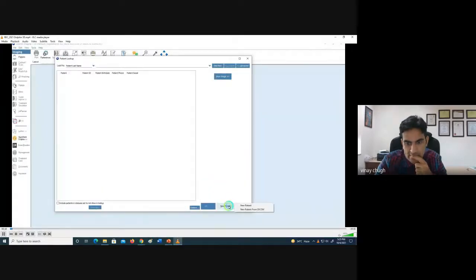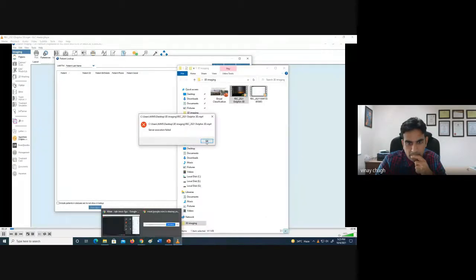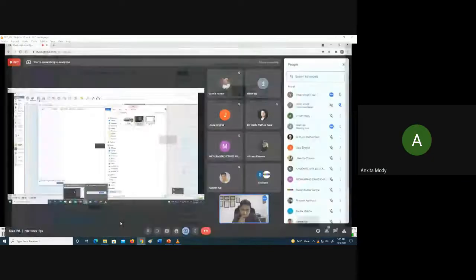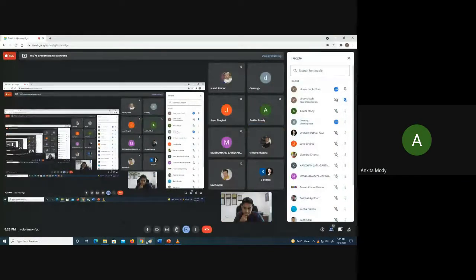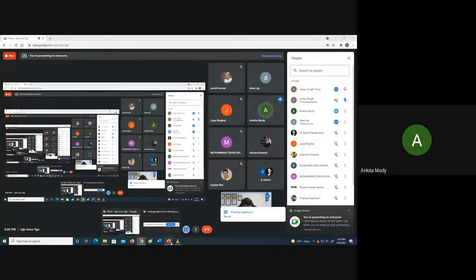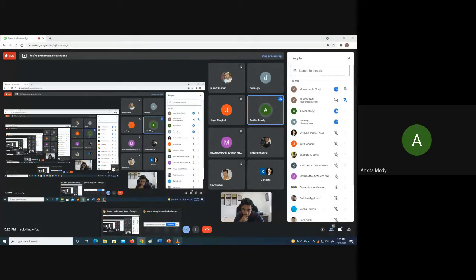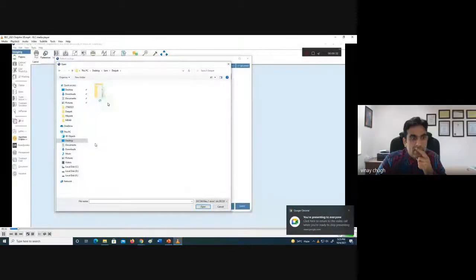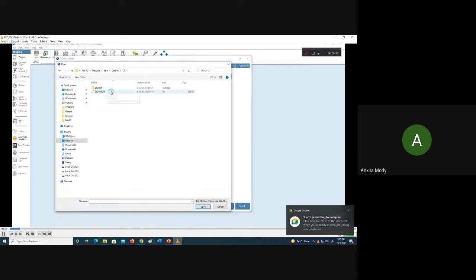So my screen is visible to everyone? Yes, it is. Okay, so I'm navigating through now. No, there is some change in the screen of yours now. So this is visible? You can see a CT folder icon.